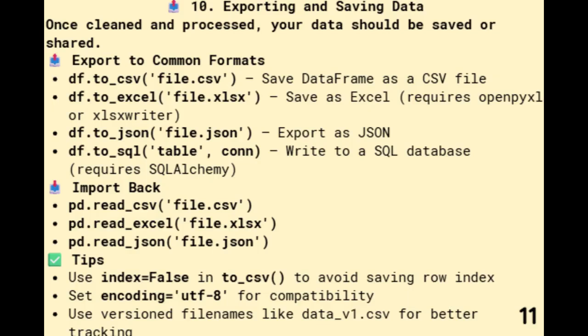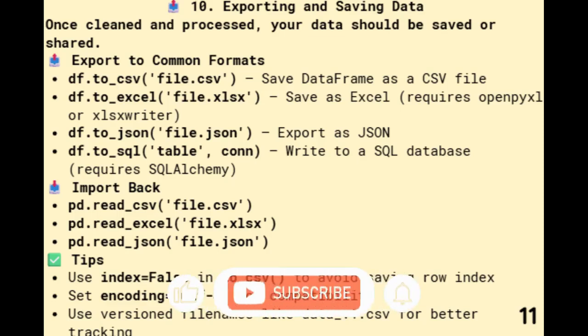Exporting and saving data. Exporting. df.to_csv with file name saves data as a CSV file. df.to_excel with file name saves as Excel, requires openpyxl or XlsxWriter. df.to_json saves as a JSON file. df.to_sql with table name and connection writes data to a SQL database.